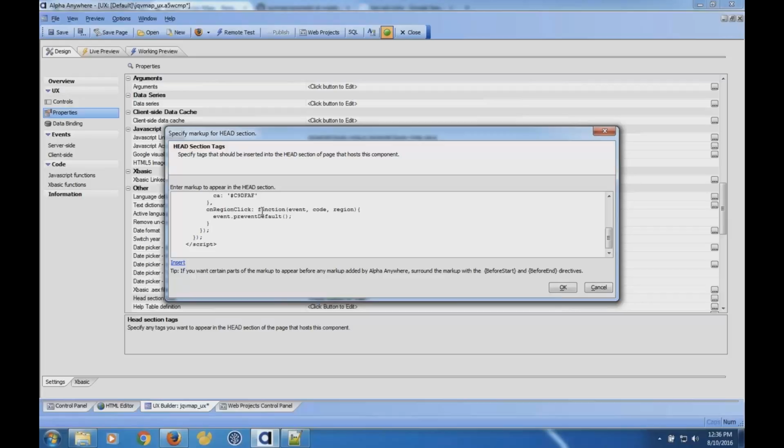What I usually do is, based on this, it's going to give me the region code. I'm going to set a field on my UX to that region code, and then say refresh the UX. So when it refreshes, it looks at that code and says, oh, that's the unique ID, this is the data I need to support. So as you can see, it's pretty simple to go through and integrate these JavaScript libraries, because you just use either Action JavaScript or these little JavaScript things to interface that world to the Alpha Anywhere UX world.